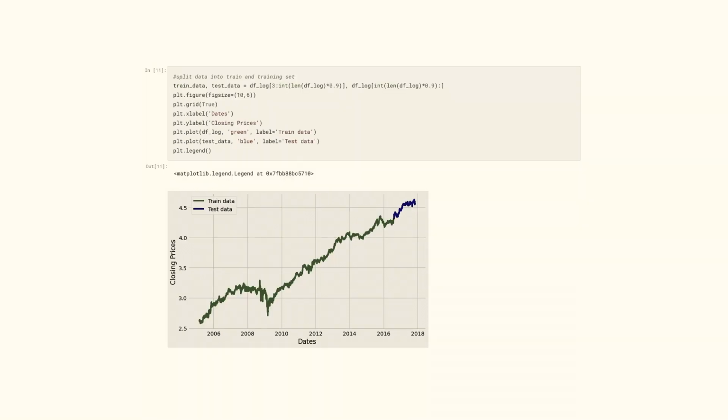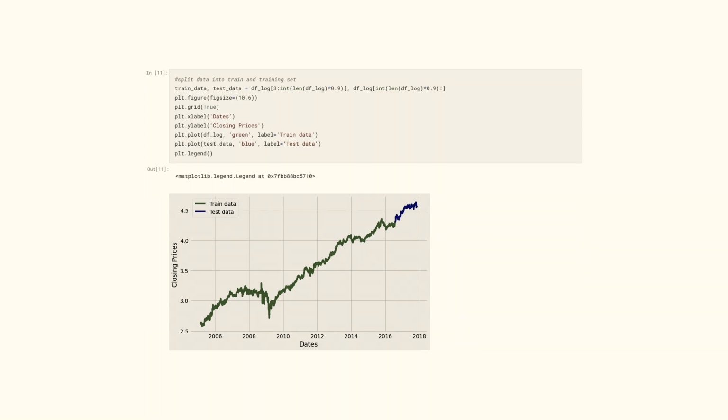We are going to create an ARIMA model and will train it with the closing price of the stock on the trained data. So let us split the data into training and test set and visualize it. This code is used to split a given dataset into training and testing sets, and then visualize the data using a line plot. 1. The dataset is stored in a variable called df_log.